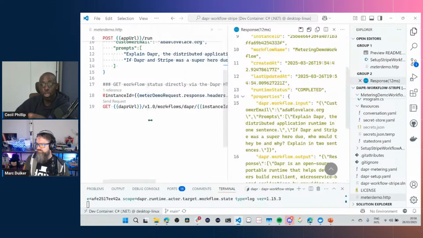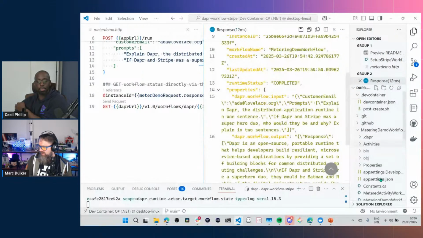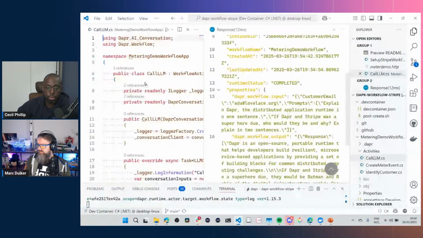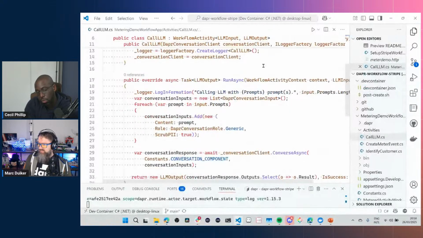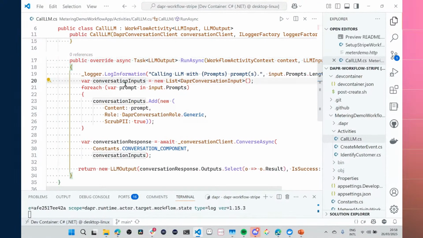Okay. So you did mention that there's a conversations thing. Can we look at that really quick? Yeah. Here I have my activities that I'm calling, and one of them is the call LLM activity. So here we go. In this activity, in the run async method, I am preparing conversation inputs.